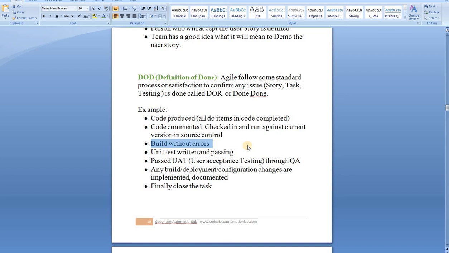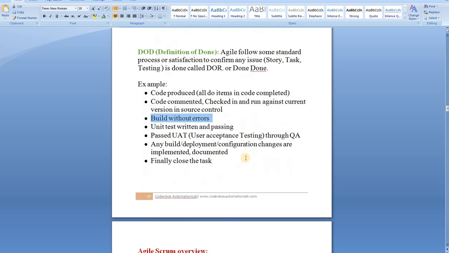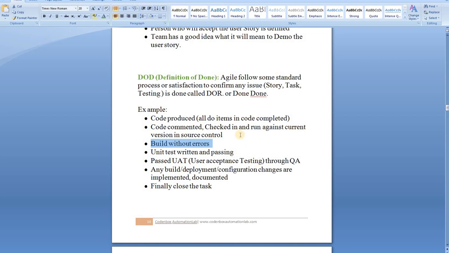Pass user acceptance testing through QA. So QA will also check the testing, do the testing as per the user acceptance testing, and it has to pass. Any build, deployment, configuration changes are implemented and documented. Finally, close the task. So when all those things are completed for a specific story or task, then you can say that task is completed as per DoD.